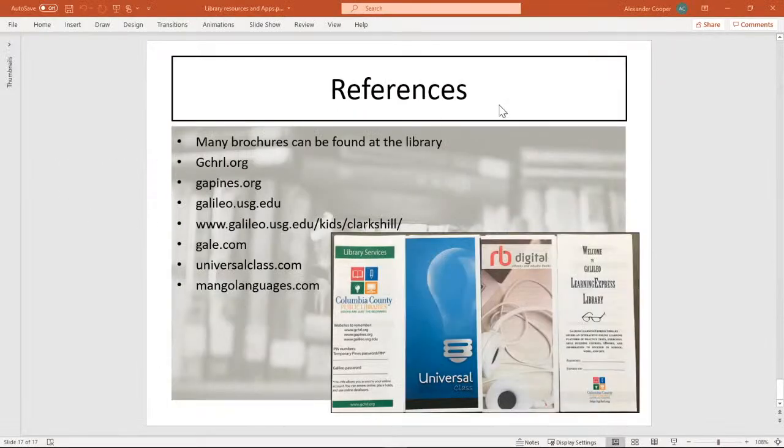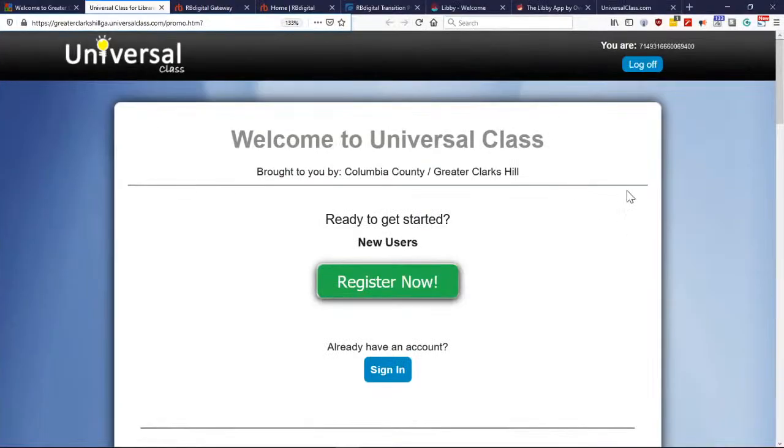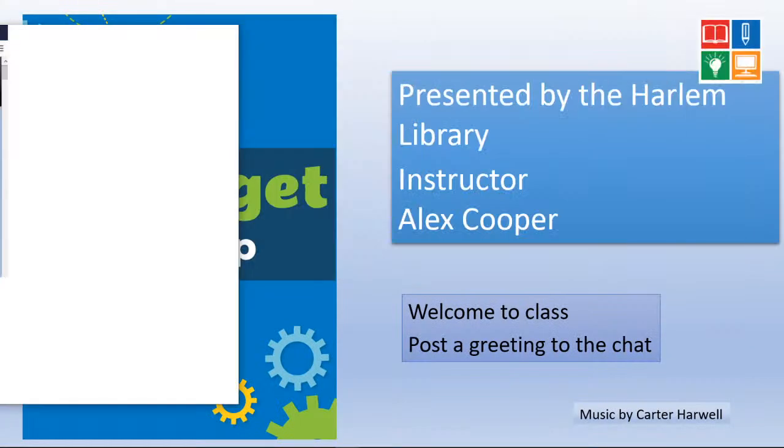All right, so let's delve into some more of our tech stuff that we're going to be doing today. And I still had an issue with getting the Universal Class to load. Aha! Hang on. I think it just worked. Aha! Okay, so I'll show that real quick because I did actually just get that to load. Let me log into that real quick.